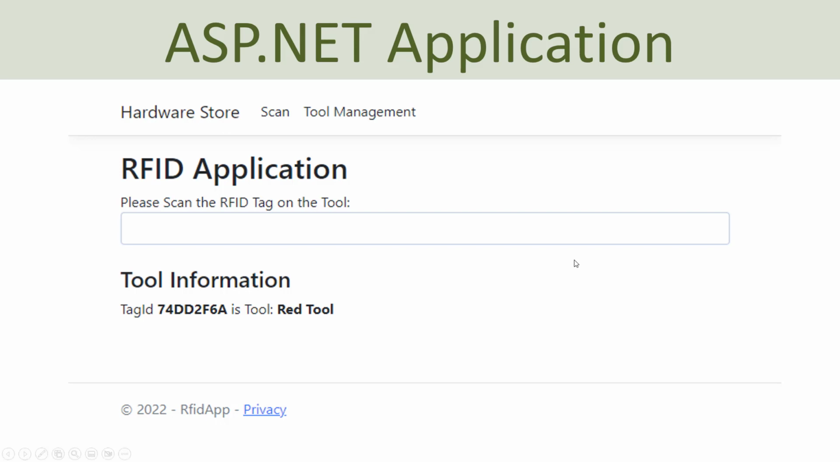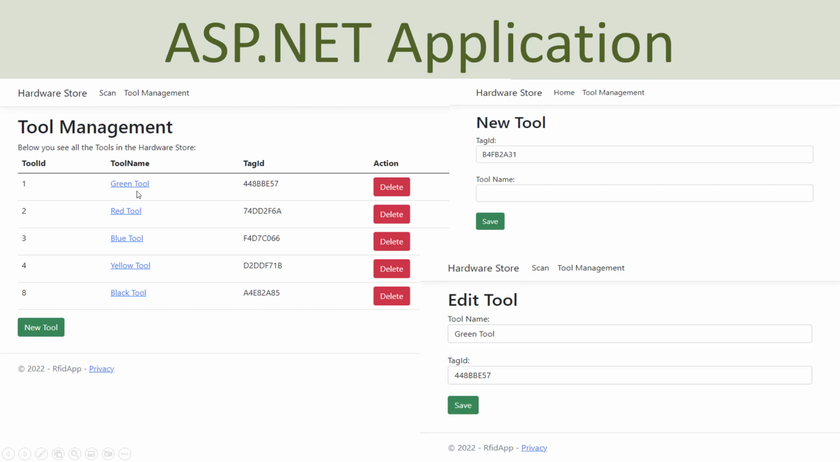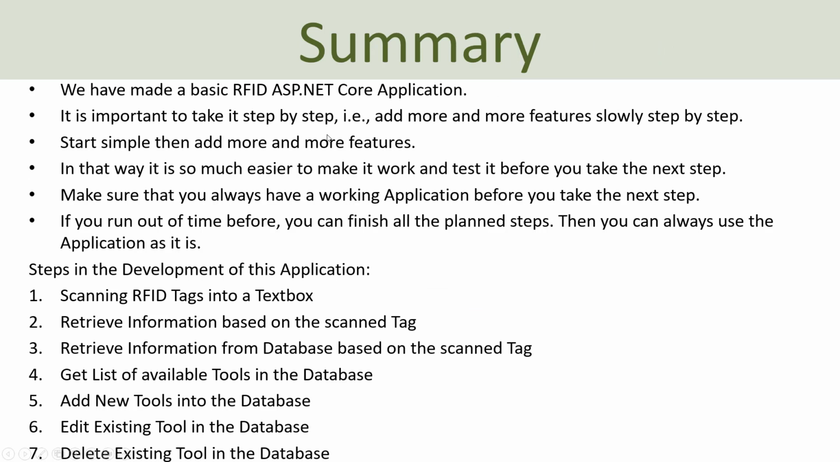So let's summarize. This is our final ASP.NET RFID web application. On the front page, or when we click scan here, we are able to scan different tools that we have available in our hardware store. We can click on tool management in order to either create new tools, edit tools, or delete tools. So basically we have made a basic RFID ASP.NET Core application, and it's important to take it step by step.